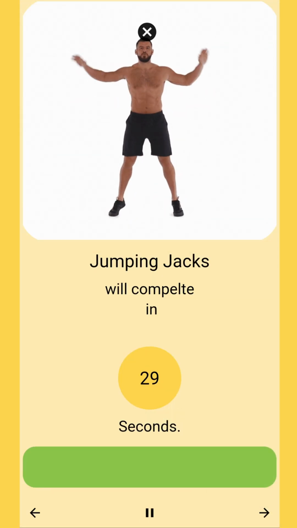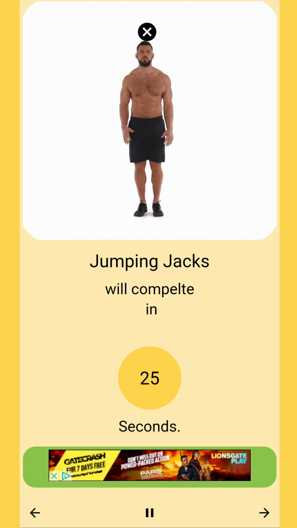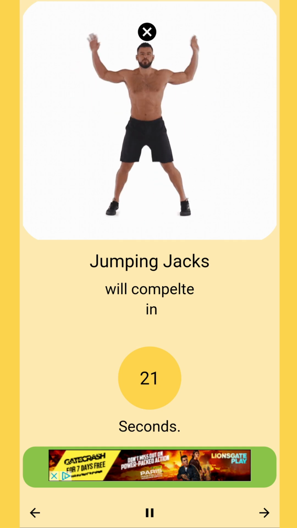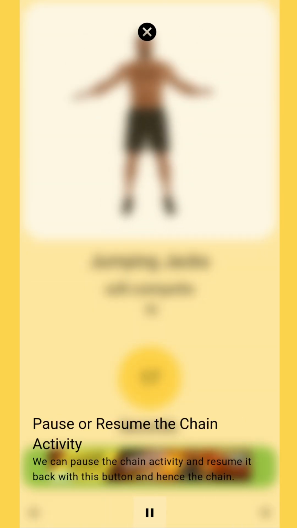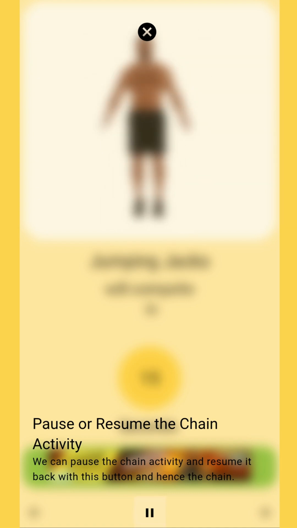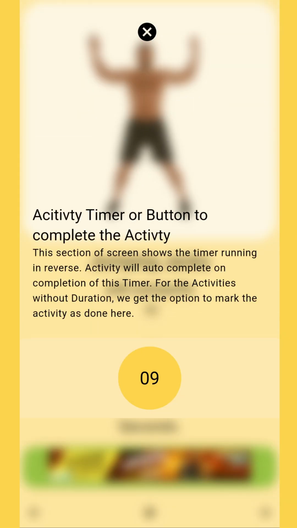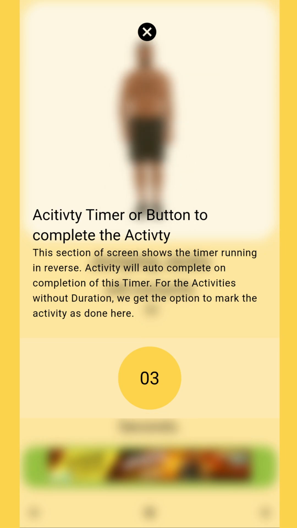Chain plays interactively activity by activity. Go back to pause the activity and explore chain execution status screen. We can pause the chain activity and resume it back with this button and hence the chain. Timer keeps ticking for the activity with timer duration here. If the activity does not have timer, then we get an option to press done and complete the activity.